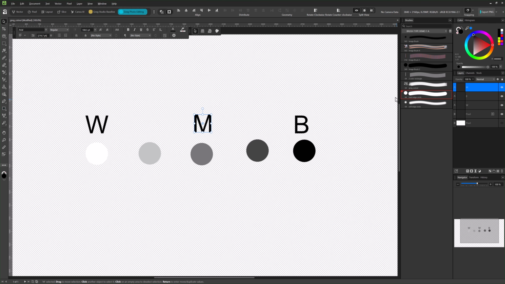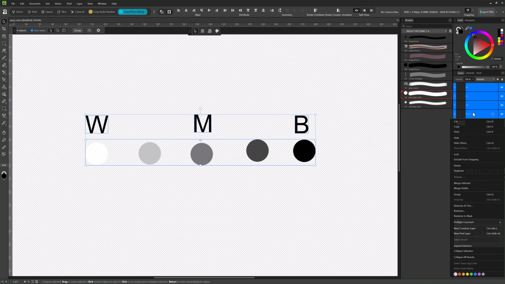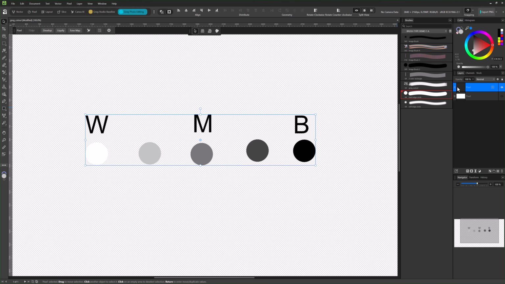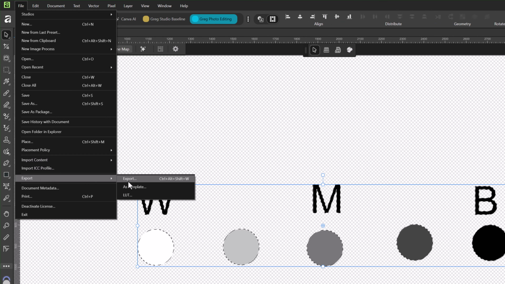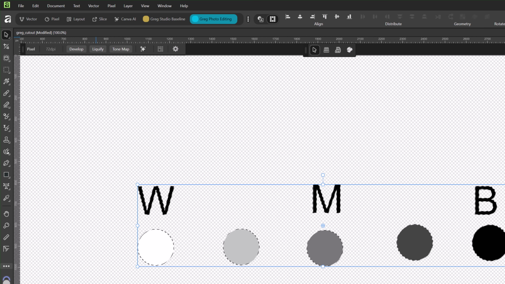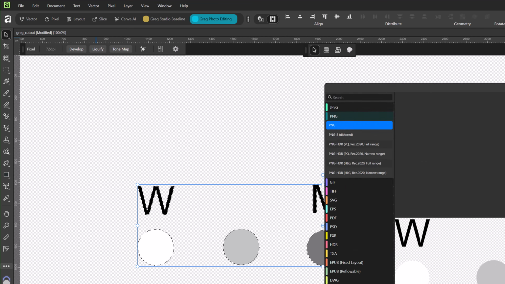And then I'm going to take everything here, and we're going to merge selected just to put it on one layer. And then I'm going to hit Control click on Windows, that would be Command click on Mac, just to select it all. And what I'm going to do now is save this off as a PNG file. So I'm going to go up here and go File, and we're going to go Export, and I'll bring that up on screen just so we can see it here.